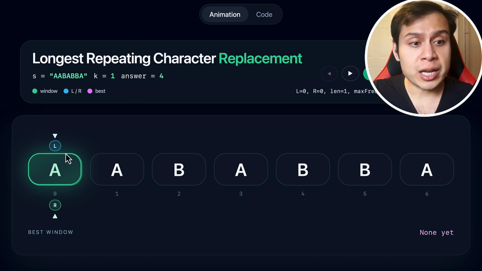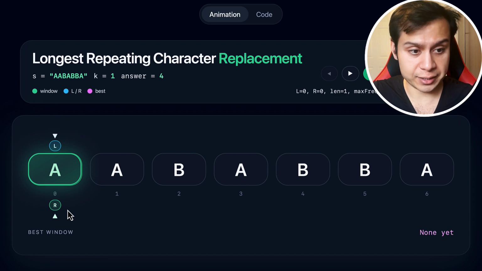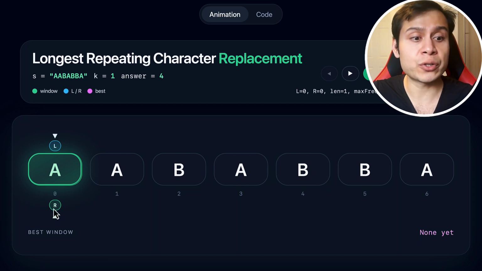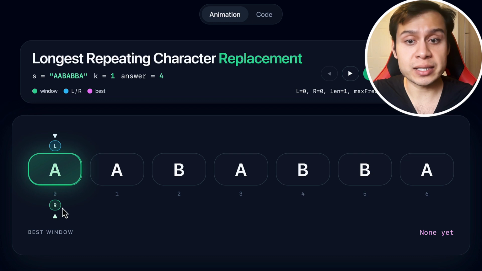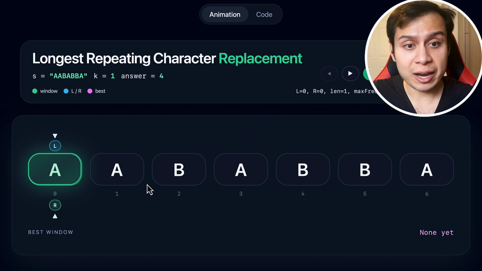First, we're going to initialize our left pointer and then right pointer on the first index, on the zeroth index. And then we're going to use the right index to actually expand this sliding window. And we're going to expand it one by one. As we expand it, we're going to count how many characters we store in our window. So let's expand it first.